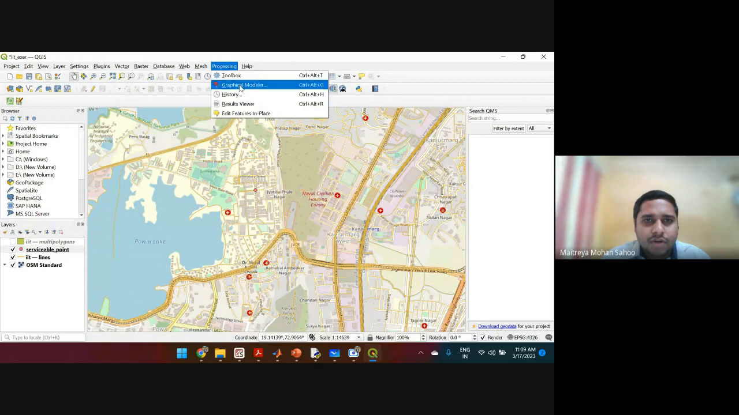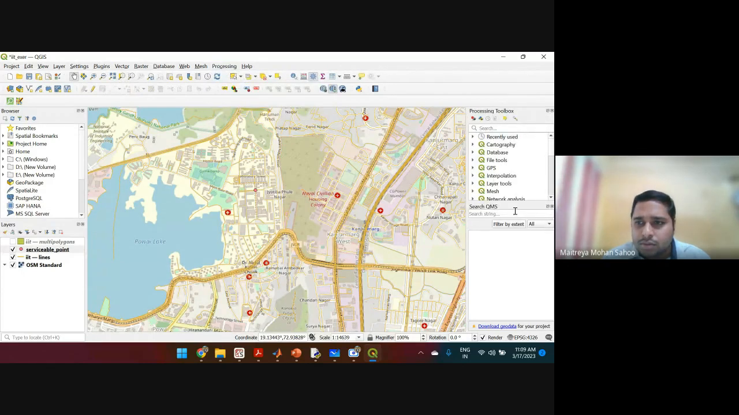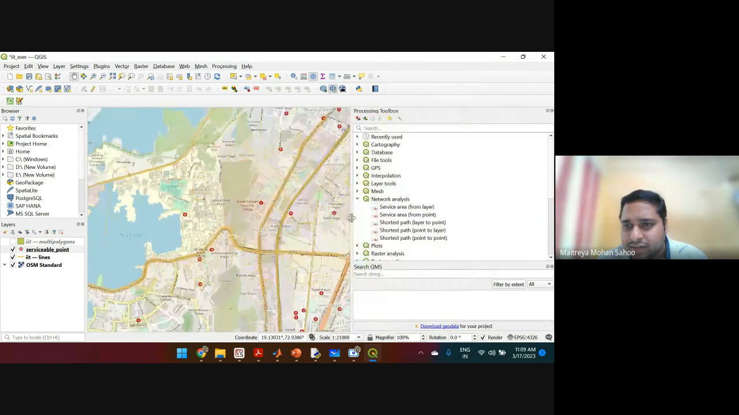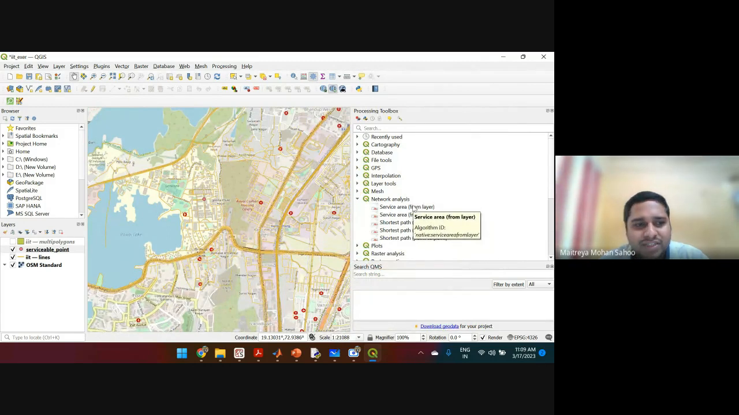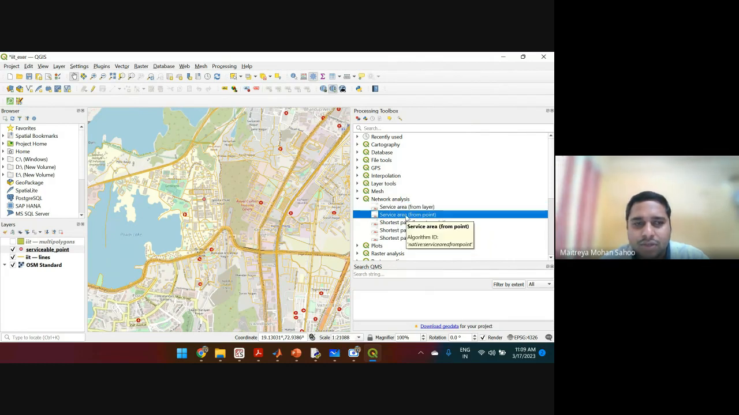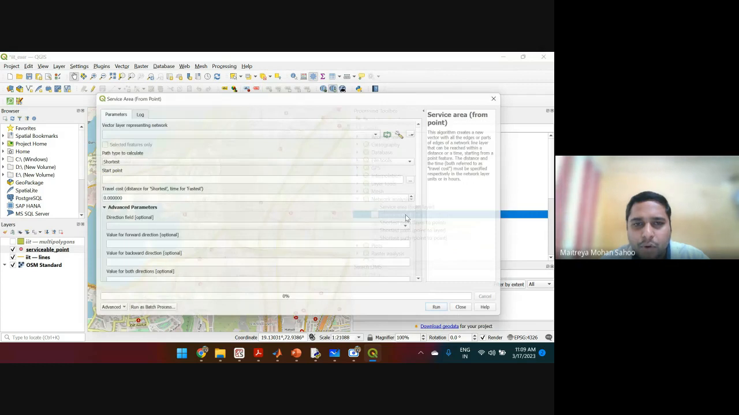Next we go for the network analysis. In the network analysis, we would get the option of service area. There are different options: service area from layer and service area from point. Service area from layer means when there are multiple points in a feature layer, so in that case, the service area from layer would be applicable. And when there is only a single point, service area from point would be applicable. So we select service area from point.